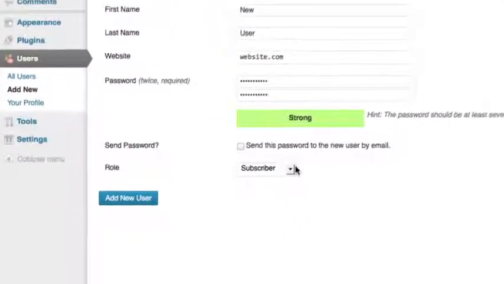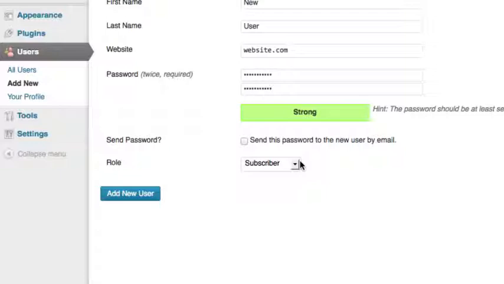The final option is used to designate the role of this account. There are various roles built into WordPress that allow different levels of access on the site. Subscriber is the default setting, and it's a basic user who can log in and read content. They cannot post anything on the site itself aside from comments.